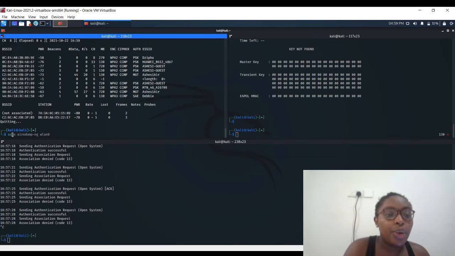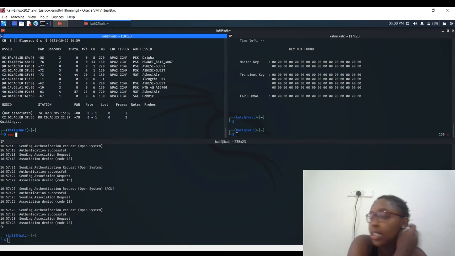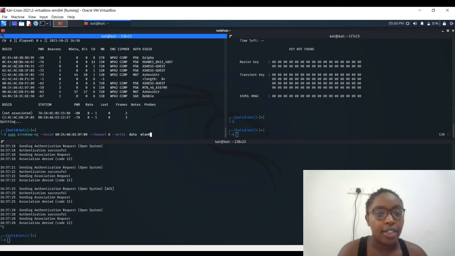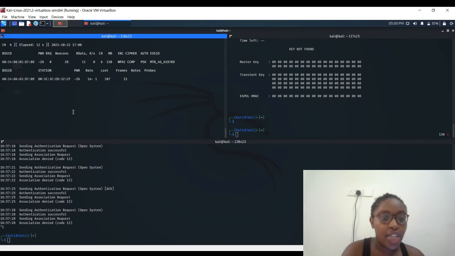So now that we have done that, we are going to collect all the packets that are moving in this network. To do that, we're going to do sudo airodump-ng, with the BSSID, and we are saying that we're going to be writing to a file called data. Once we do this, any device that connects to the MTN network, we are going to take note of it.